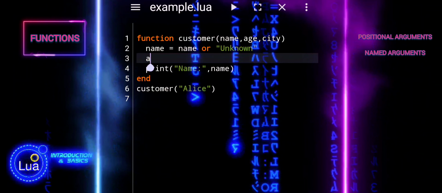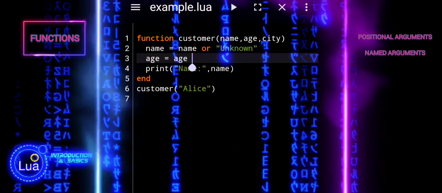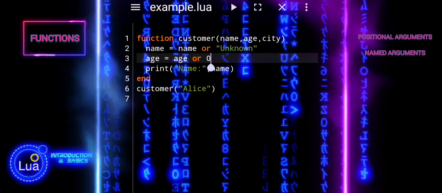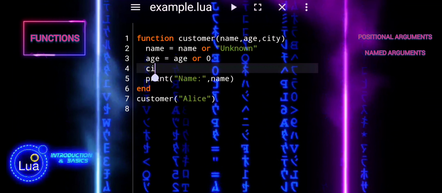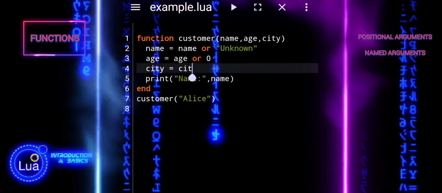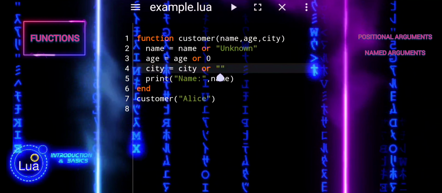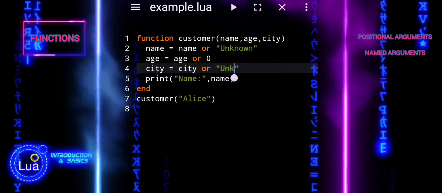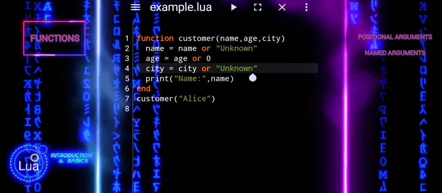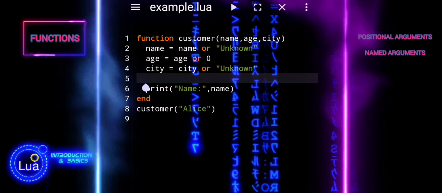To add more parameters to the customer function, such as age and city, you can simply extend the function definition to accept these additional parameters and adjust the default values accordingly. Now, the function customer accepts three parameters: name, age, and city. If any of these parameters are not provided when calling the function, default values will be used: unknown for name and city, and 0 for age.